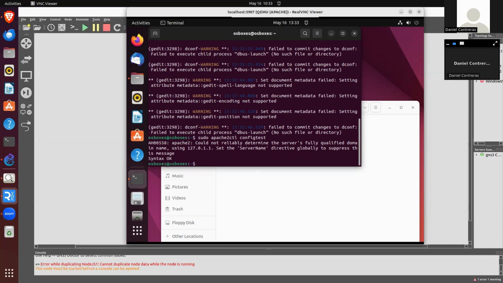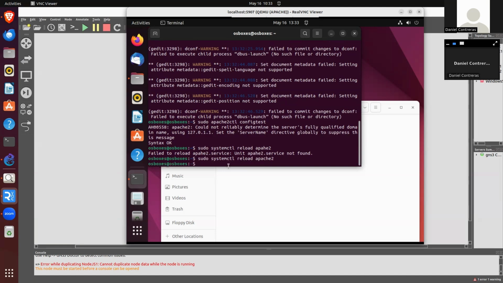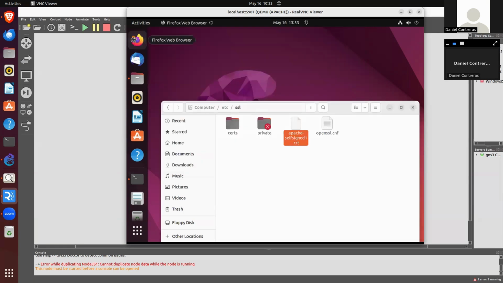Okay, so when that works, let's go ahead and reload our Apache server. So we're going to put sudo systemctl reload apache2, and we've got to spell it correctly. Okay, after that's done, let's go ahead and go back to our localhost.